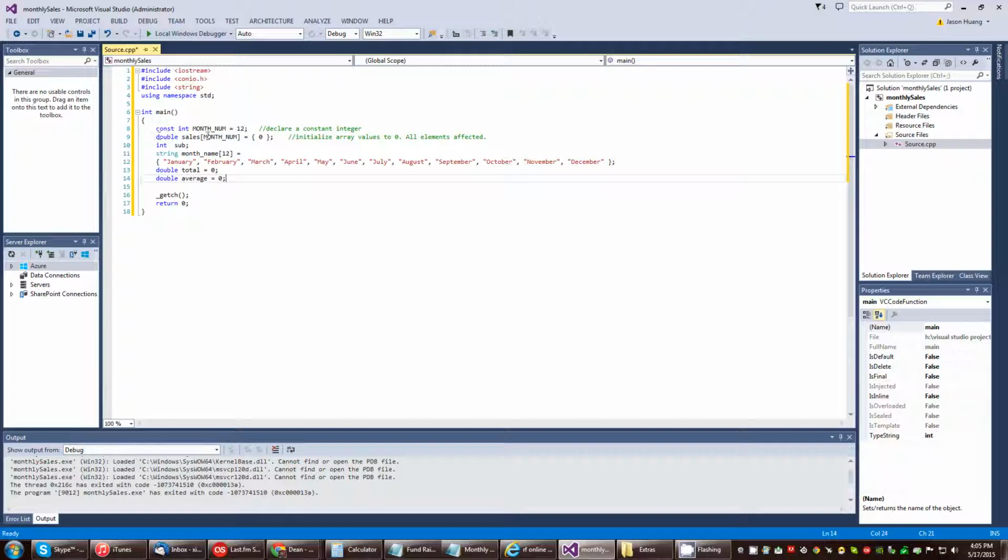next we got a double. This will account for the sales amount per month. By doing this sort of syntax here, where we just type in 0 inside these braces, that initializes all values of that array to 0. That means every single element in that is affected.